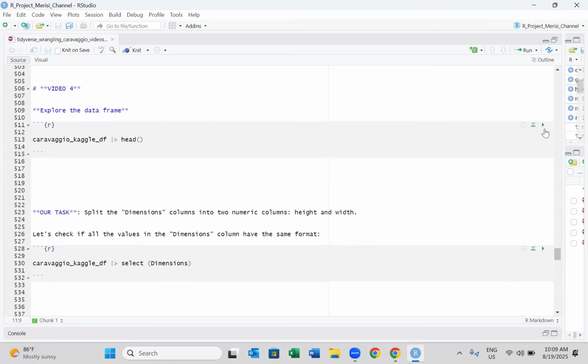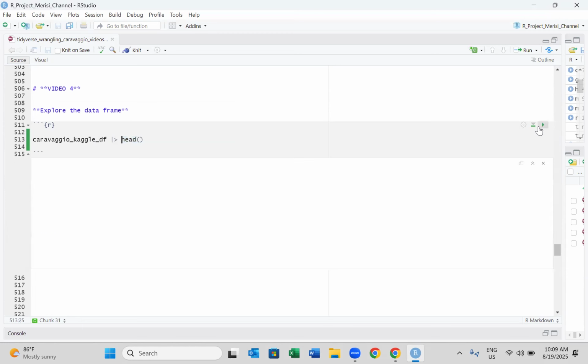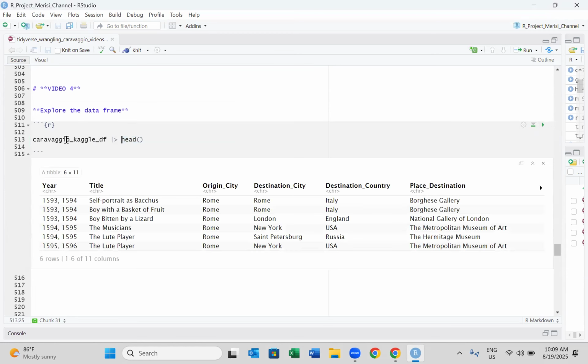So let's explore the data frame we are using one more time. This is the data frame we have been using in these videos, the Caravaggio Kaggle data frame. And let's use the head function to take a look at the first 6 rows from that data frame. Remember that in this data frame, we have data about paintings by Caravaggio, the Italian artist. And for each painting, we have the year when the painting was painted, the title of the painting, origin city, destination city, and so on and so forth.